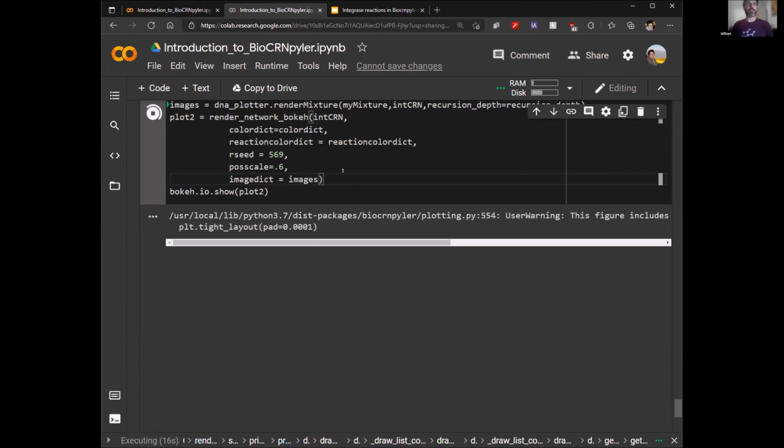So Andrey, you make integrase circuits in the lab on a very, very regular basis. Do you see in your experimental work that these higher order reactions matter sometimes?